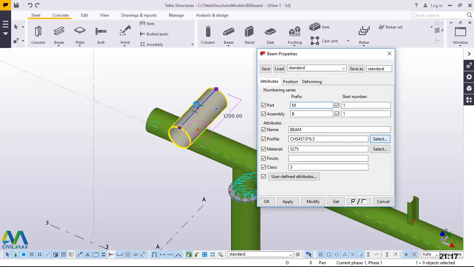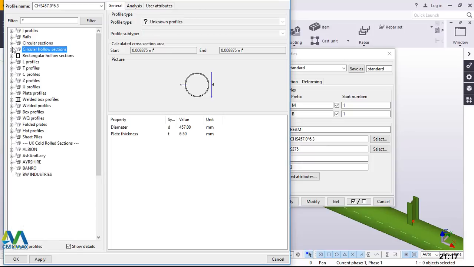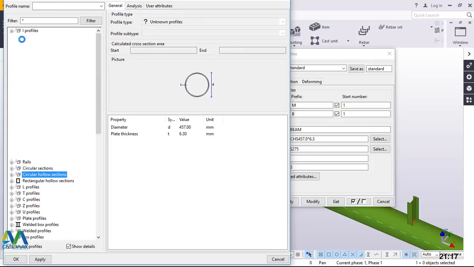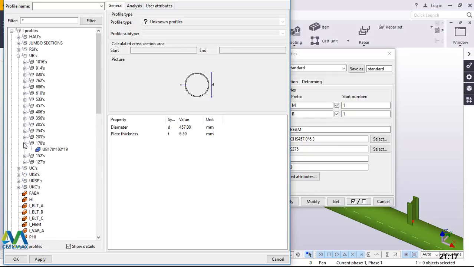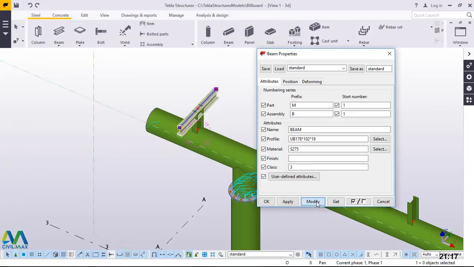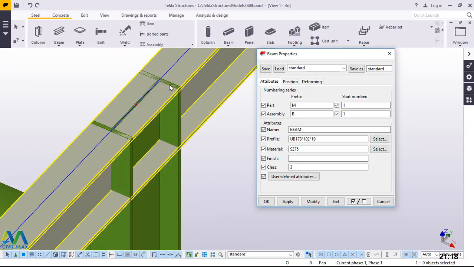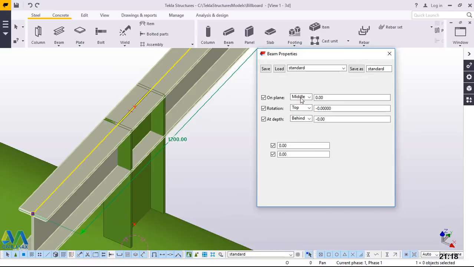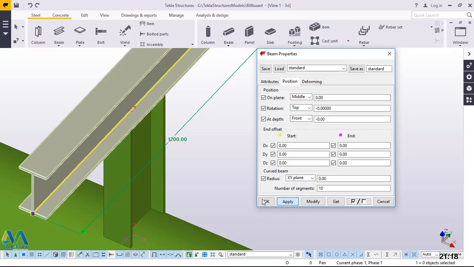I'll change this member by going straight to profile catalog. Now under profile catalog, I'll go straight to I profiles and pick on universal beam, and I'll go straight to 178 by 102 by 19. I'll pick apply and accept, and go here and do the same thing here, apply and accept that. And prior to clicking on OK, I want to bring it right at the top here, sit right at the top of this member. Then I'll come to position here, click on front, apply and accept.